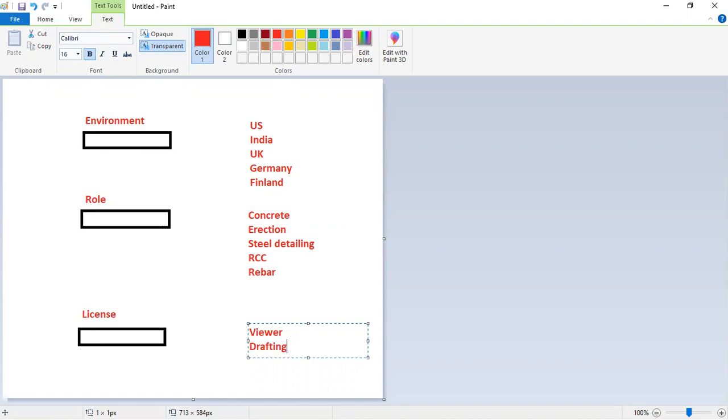And next will be your drafting license. So what is drafting license? With the word drafting only, it is clear that it is related to drawing, editing of drawing or cleaning of drawing, that kind of work. So whoever has this license can work in the drawing area.